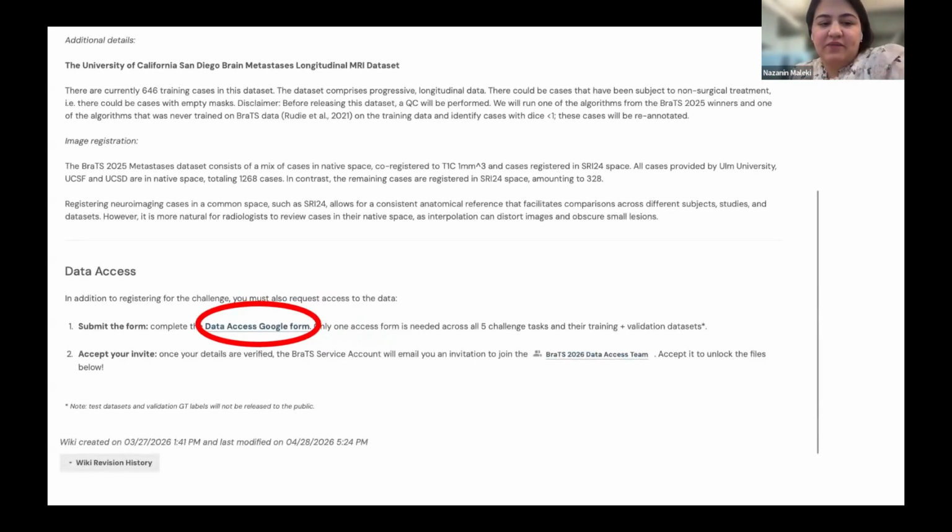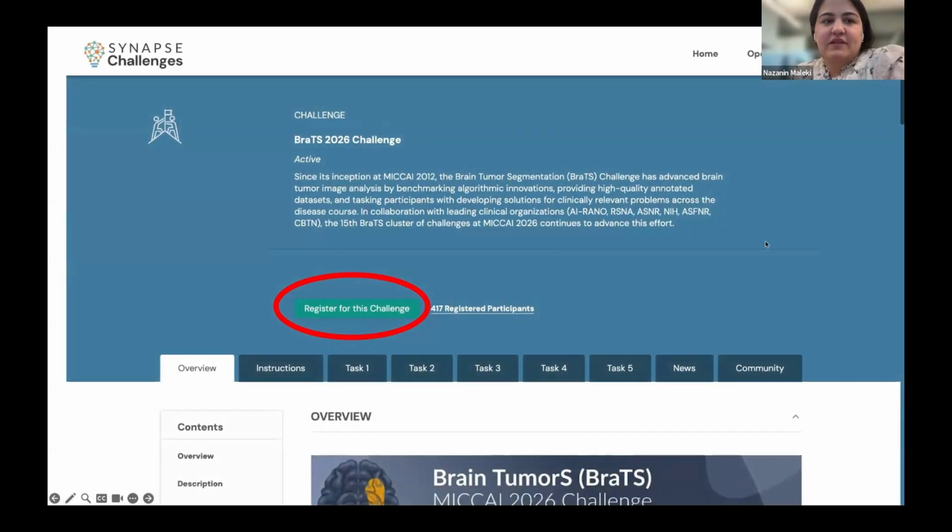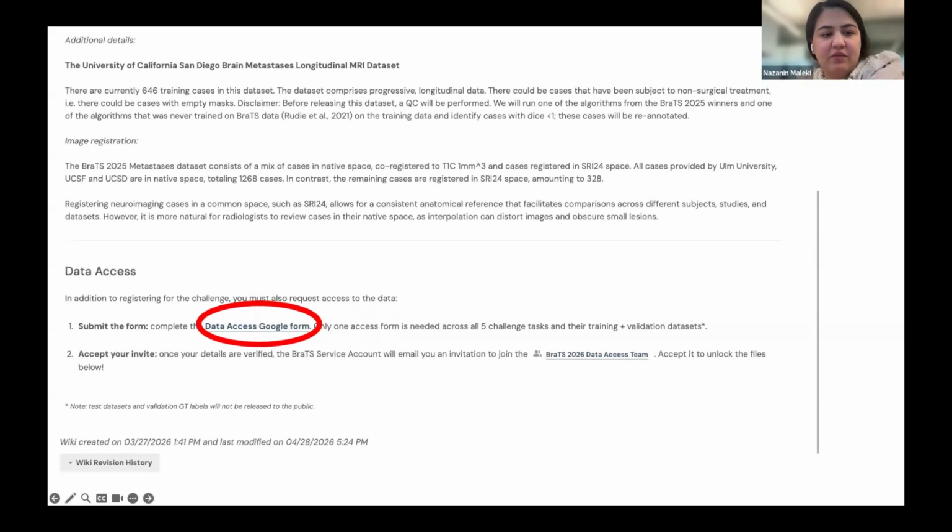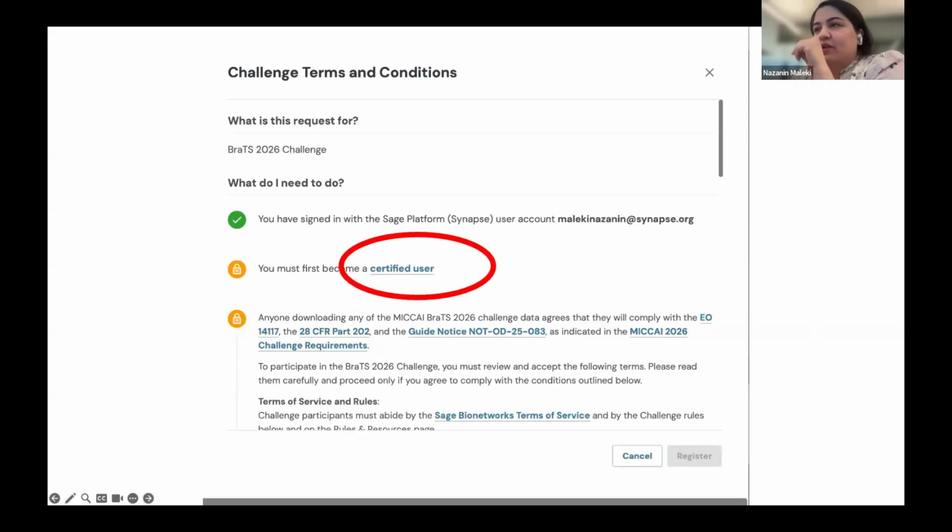So you go ahead, hit register for this challenge. Oh, I forgot to tell you. When you scroll down on this BraTS 2026 challenge page, going all the way down, it brings you to the data access. Just wanted to show you that. We'll get to this part, but besides registering to the challenge, we need to also submit the data access Google form. So we'll get to that part.